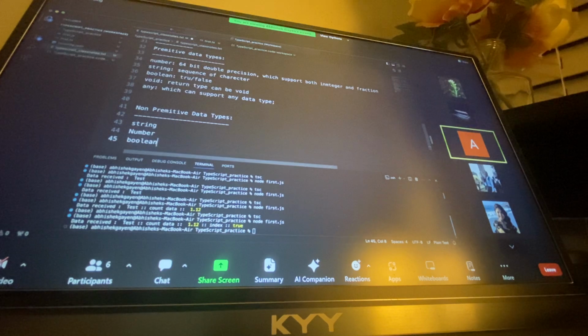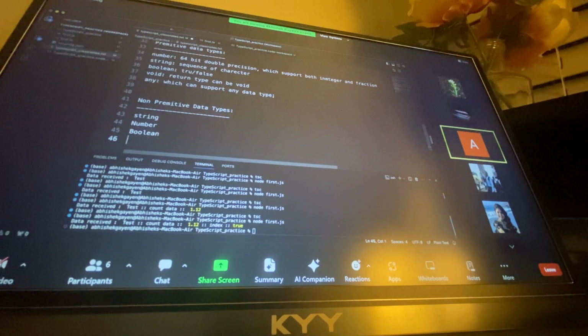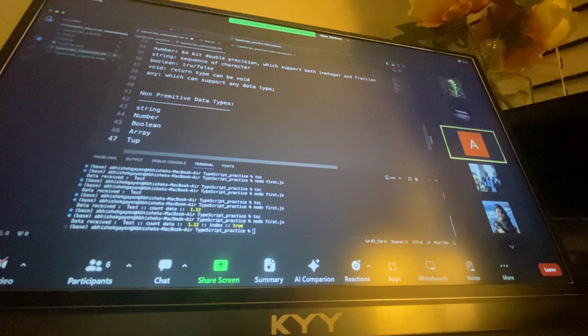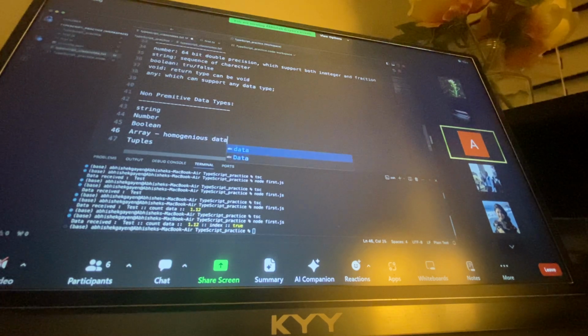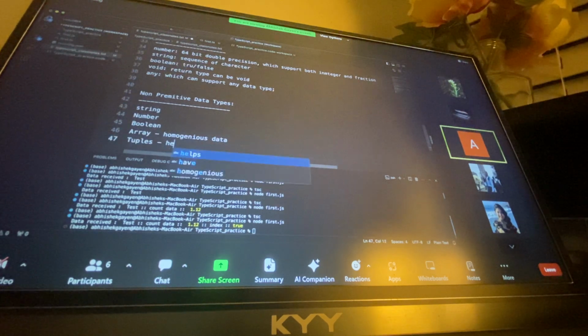It's a kind of an object. So once we have a Boolean object, we can have it like that. Then another thing is array, we can have arrays here. Then something called tuples. Arrays generally hold homogeneous data, and tuples consider heterogeneous data.